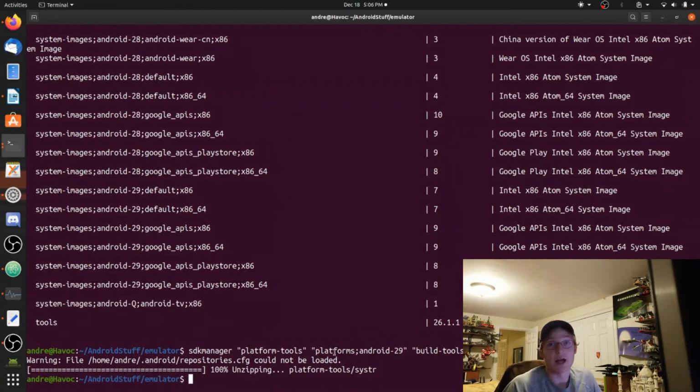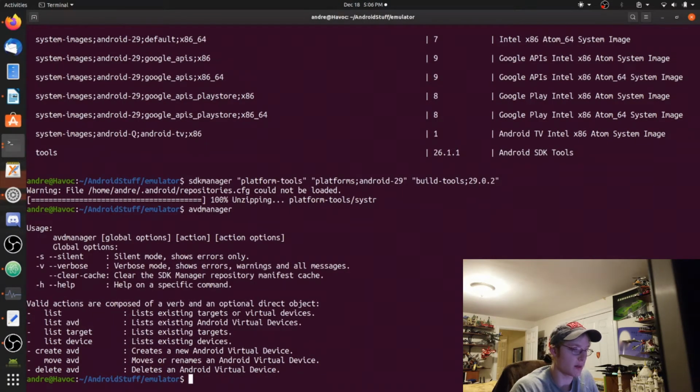Okay, so now we're going to actually make our emulator. The way that we do that is if you type in avdmanager, that should be a program, again, because we added those programs to our path variable. So we're going to type in avdmanager create avd, and we're going to give it a name with the -n flag. I'm going to call it buddy. We're going to do -k to give it the system image that we downloaded.